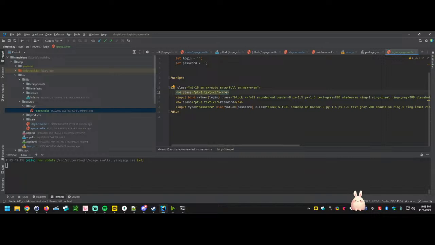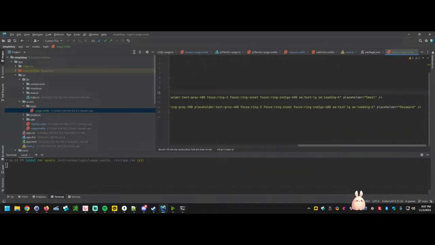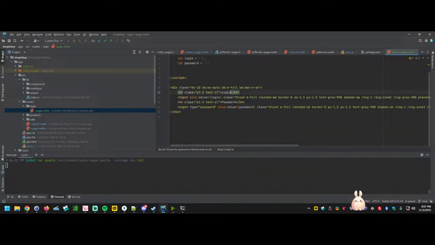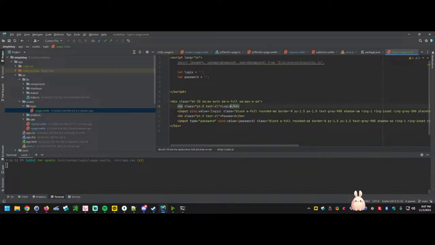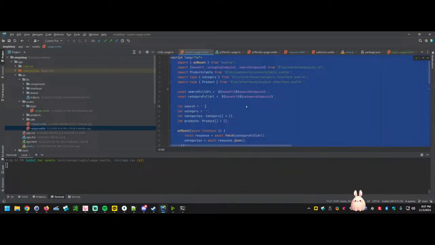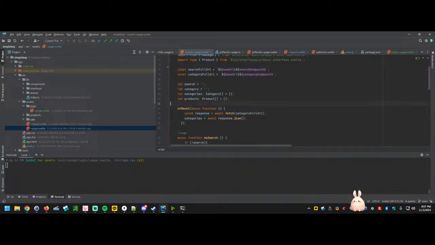Today's stream is just going to be to set up the login page, which is what I'm doing now. Set up the login page, get the person logged in, get that working so that when a person logs in, it finishes that.